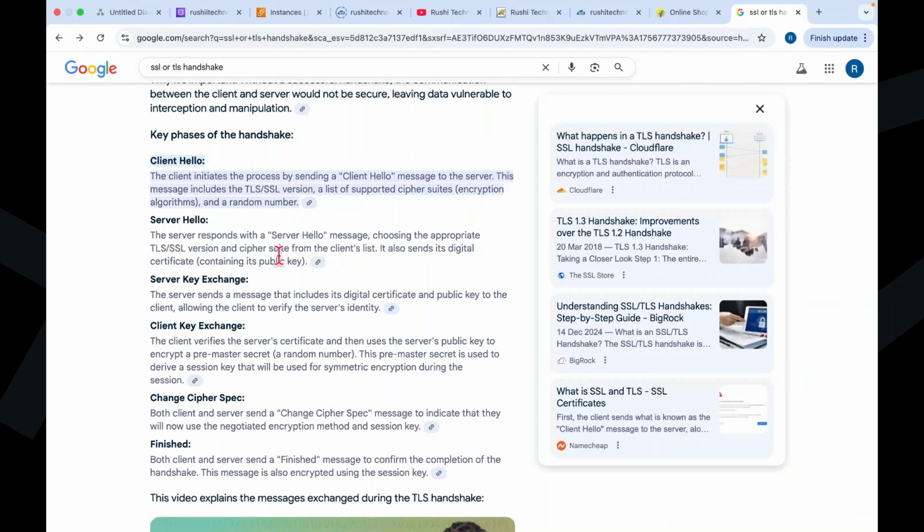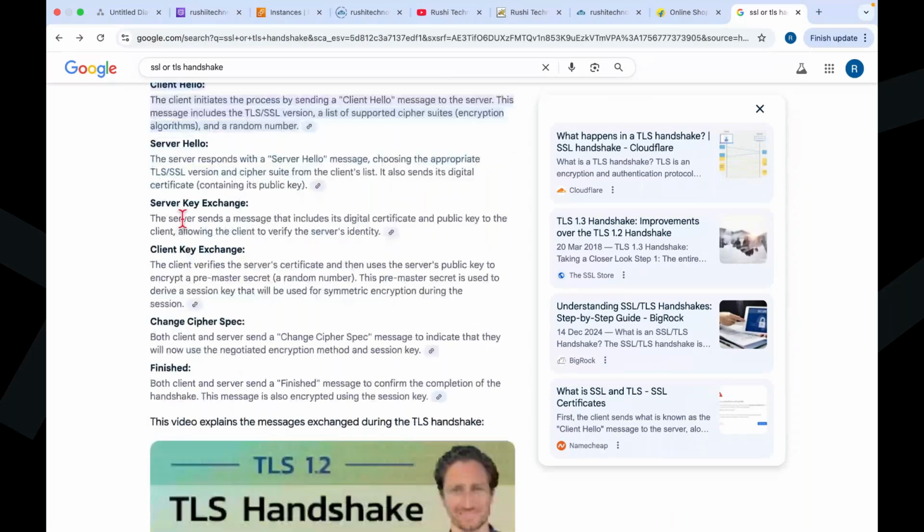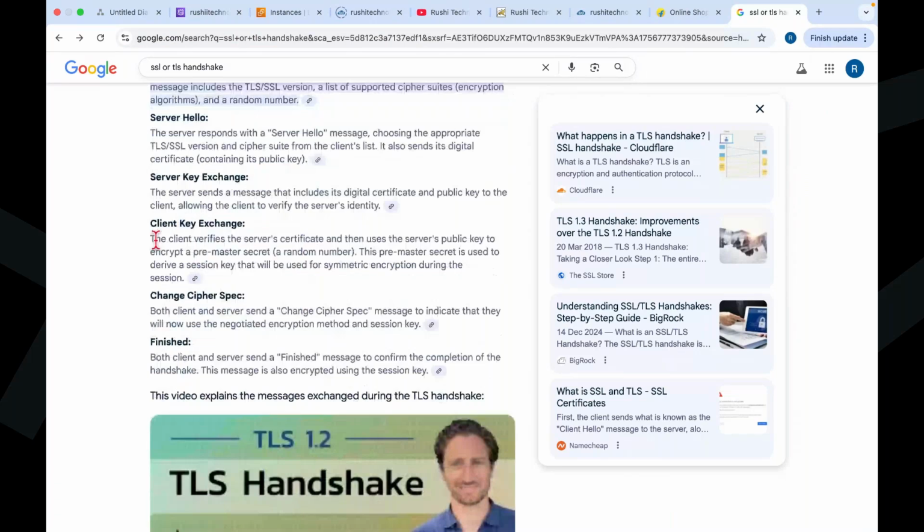Then it will also send the digital certificate that contains the public key of that server. Then the server will send the message that includes the certificates and public key and a client key. The client will verify the server certificates. How will that verification happen? It will contact the CA, certified authorities. Then it will use the server's public key to encrypt the data.